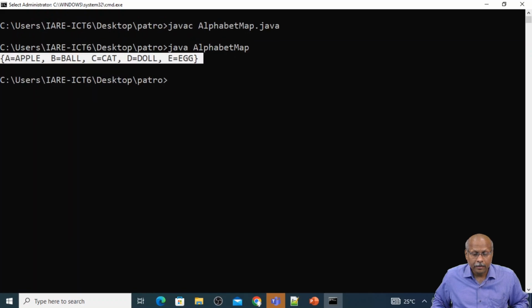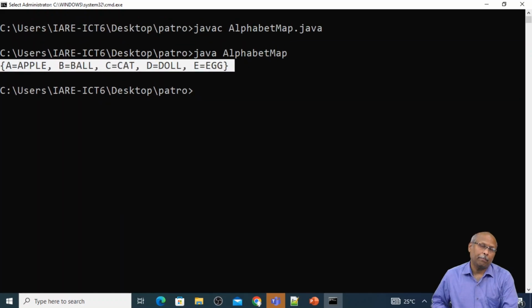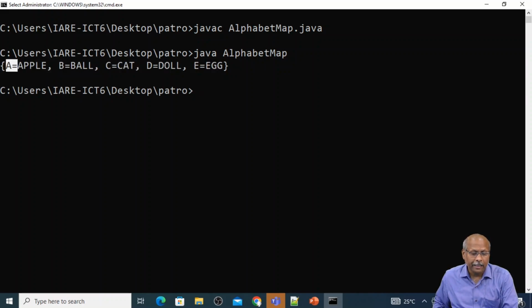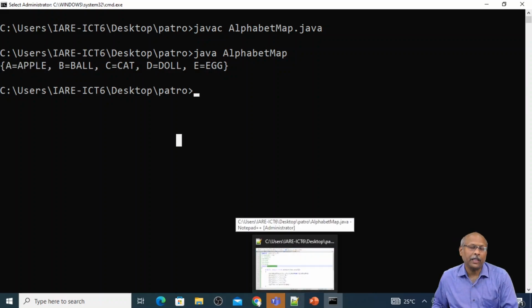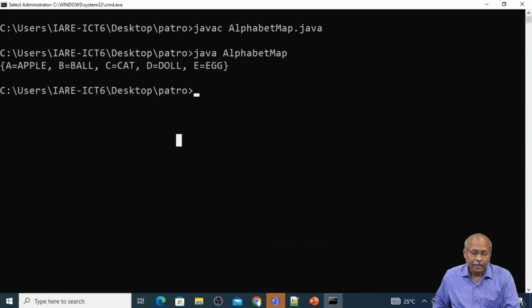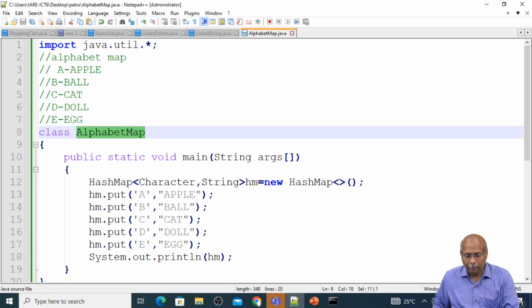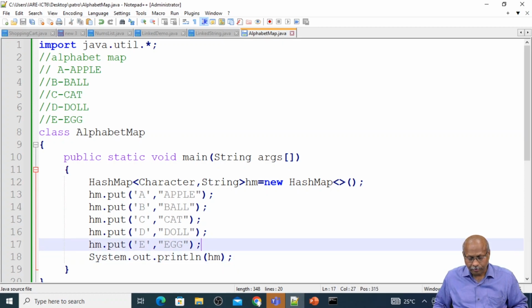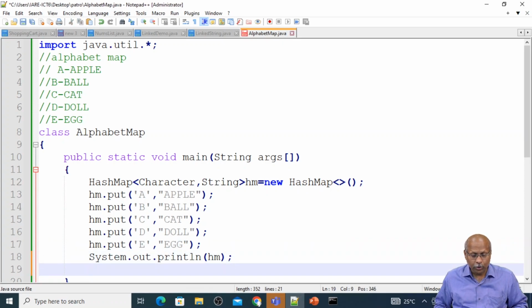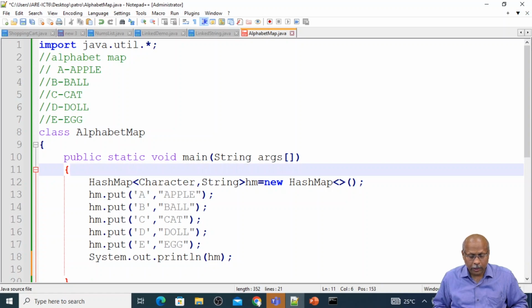This is my map, HashMap. So every character is mapping with a particular word. So here A is what? A is my key. Apple is value. Now I want to get a corresponding value. If I give C, I should get cat. So assume I will ask the user to enter a character to get the corresponding word.